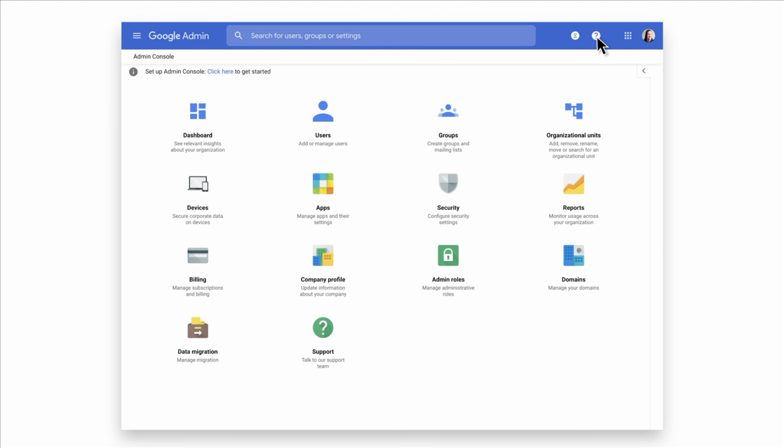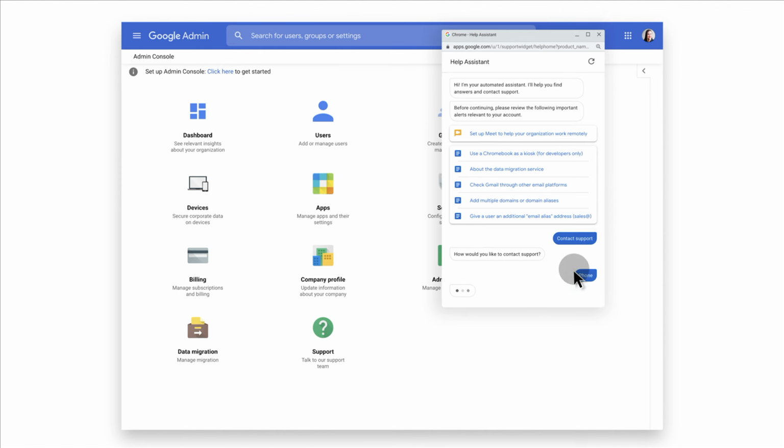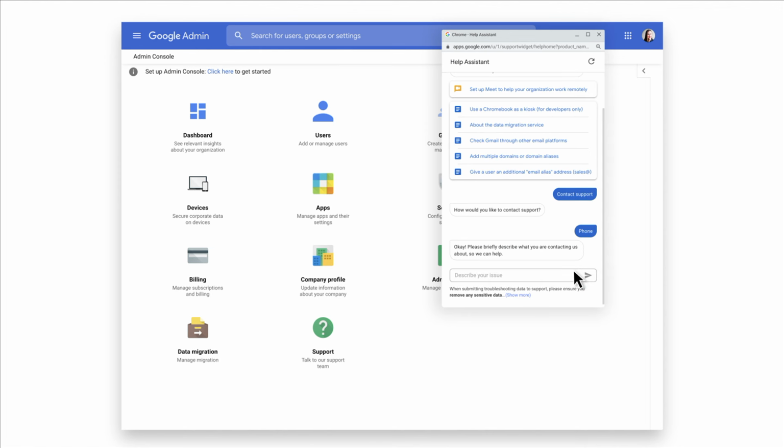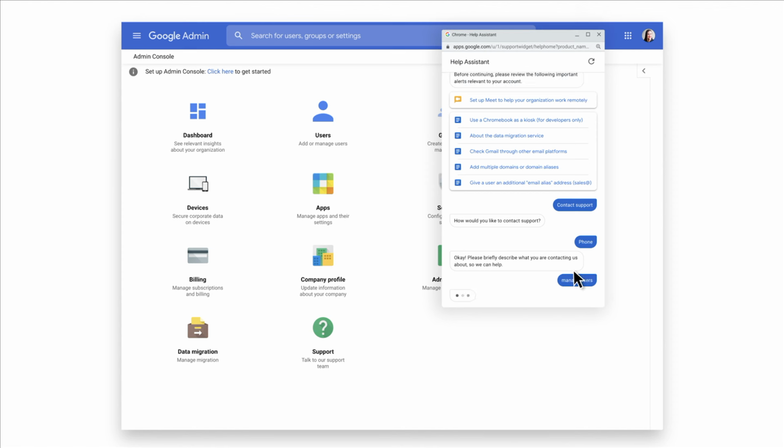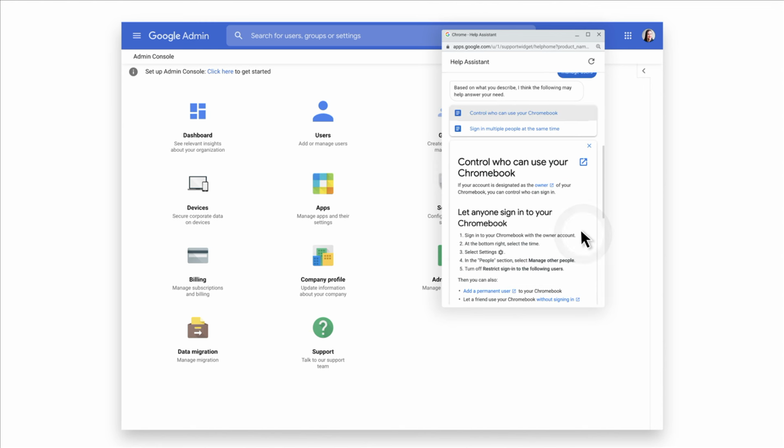Let's first choose the help icon to open up the Help Assistant. Once opened, you have two options. You can choose Search for Help, which directs you to general articles in the Help Center to try to help you self-solve, or you can choose to contact support. Let's contact support by clicking the button and then choosing Phone. Here you'll want to describe your issue that will be passed along to our agent. First, the assistant will give you Help Center articles to see if it can help you self-solve your issue.